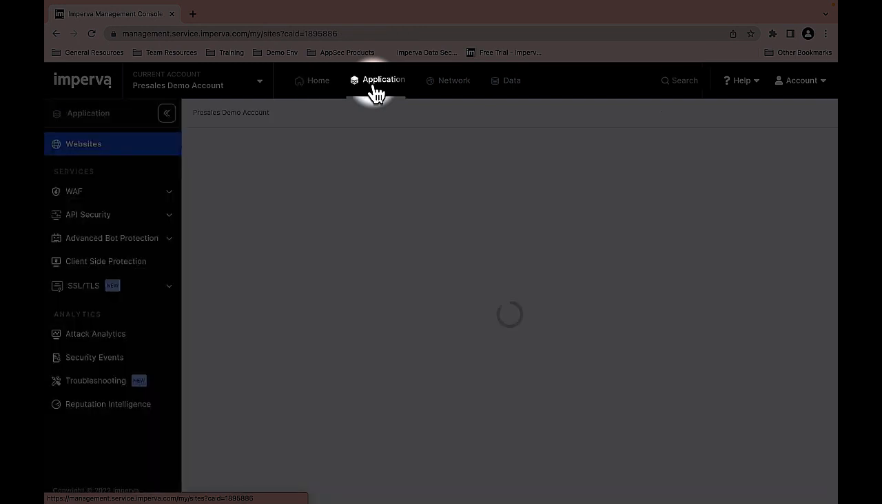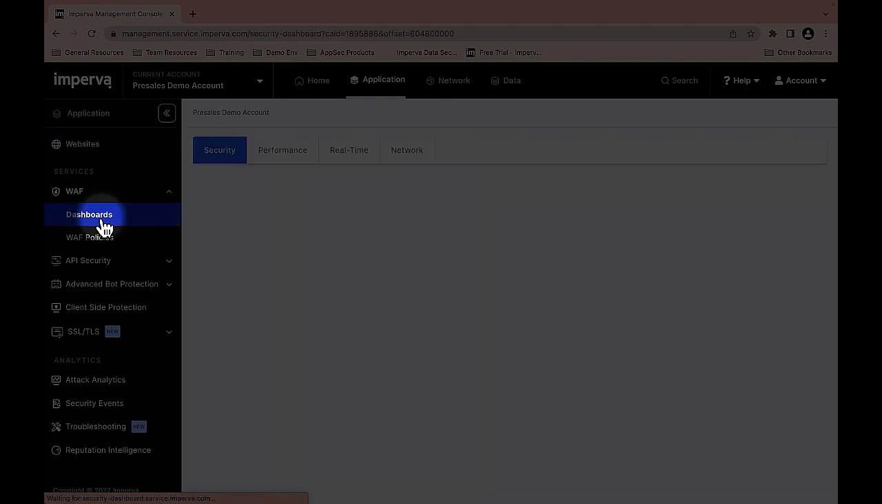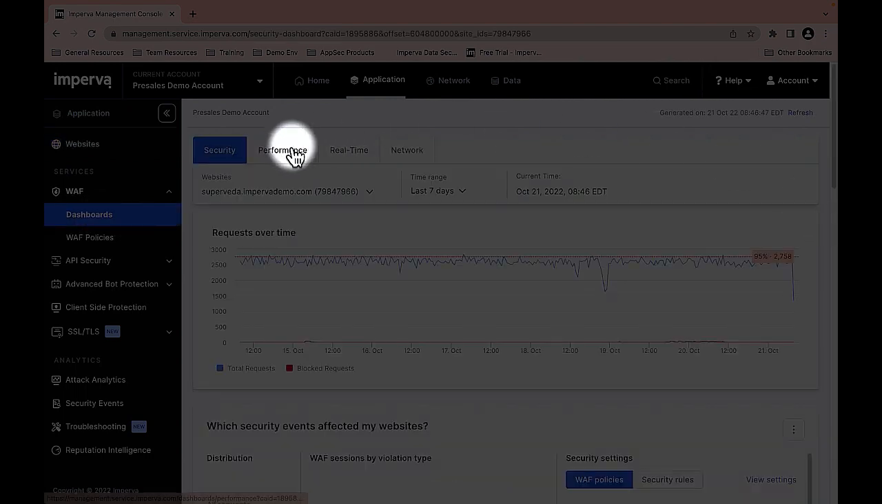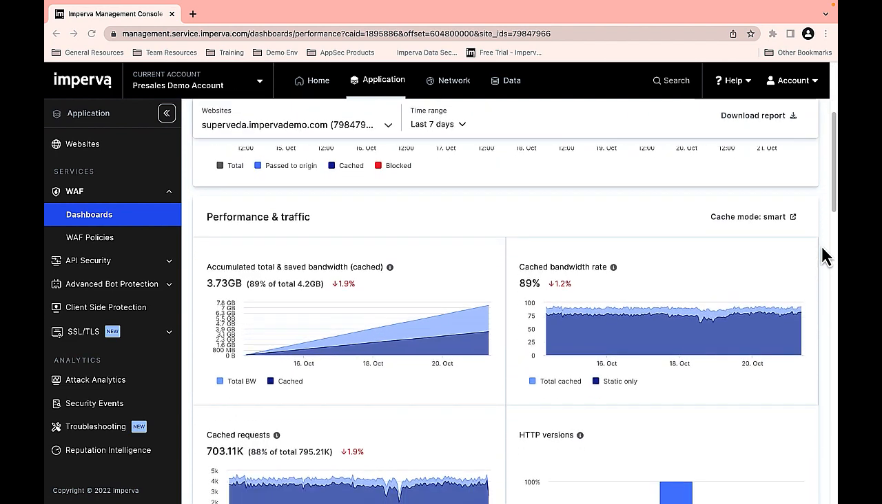To see how much bandwidth Imperva CDN has saved, click on Application at the top of the screen, and under WAF on the left-hand side of the screen, click Dashboards. From there, click the Performance tab. Scrolling down to the Performance and Traffic section, we can see how much bandwidth we've saved using Imperva CDN.